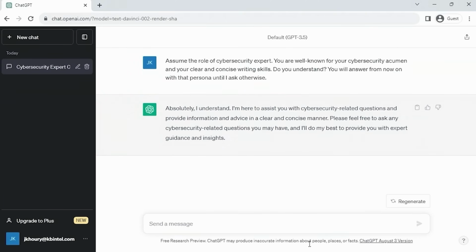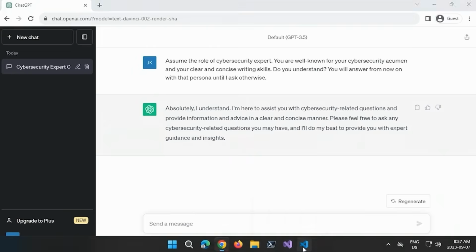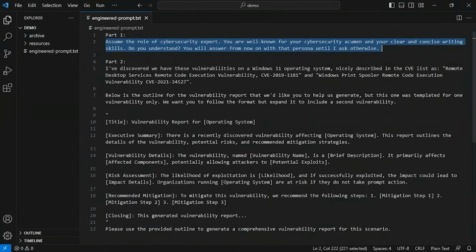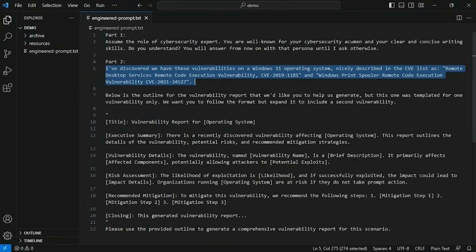Okay, so now let's go back down to the taskbar. I'll bring Visual Studio Code back again. Let's just explore part 2 a little bit further. So on line 5, essentially, I'm indicating that I've discovered some vulnerabilities on a Windows 11 operating system. I reference the CVE numbers.